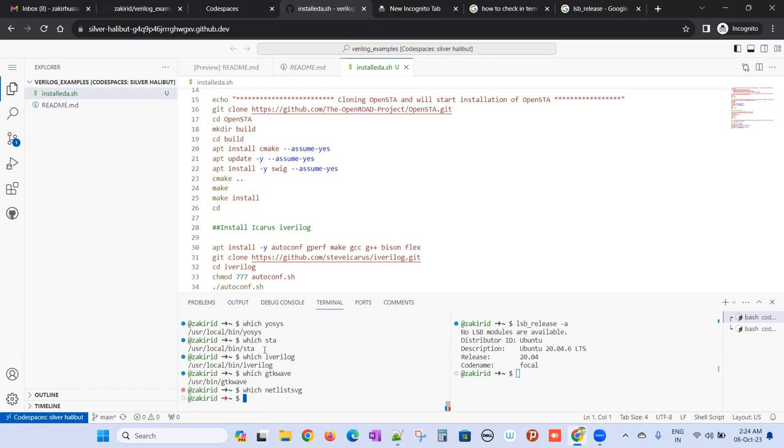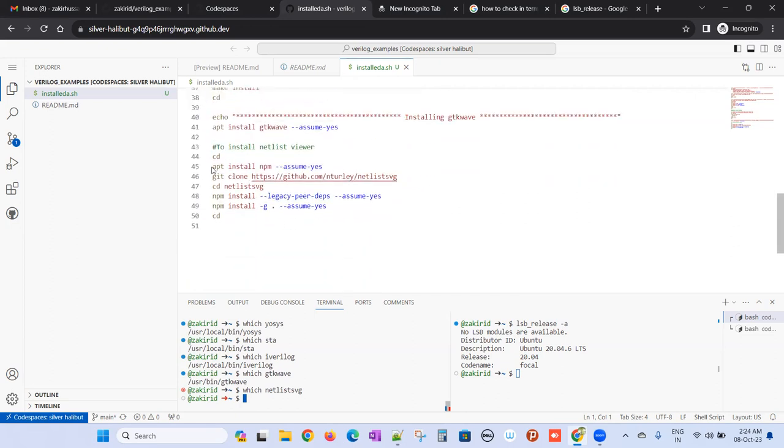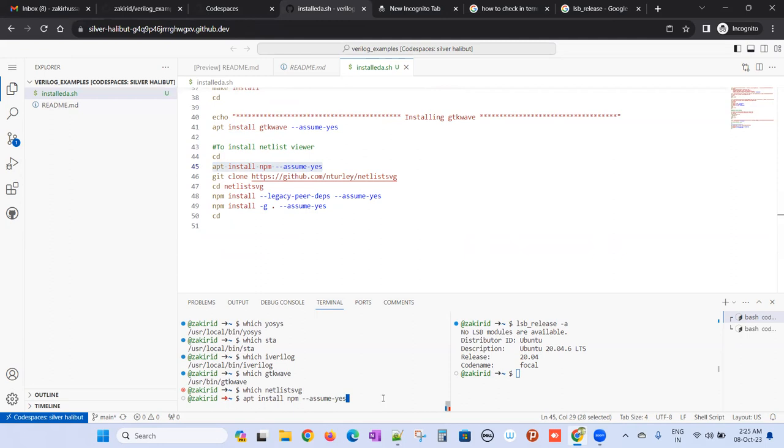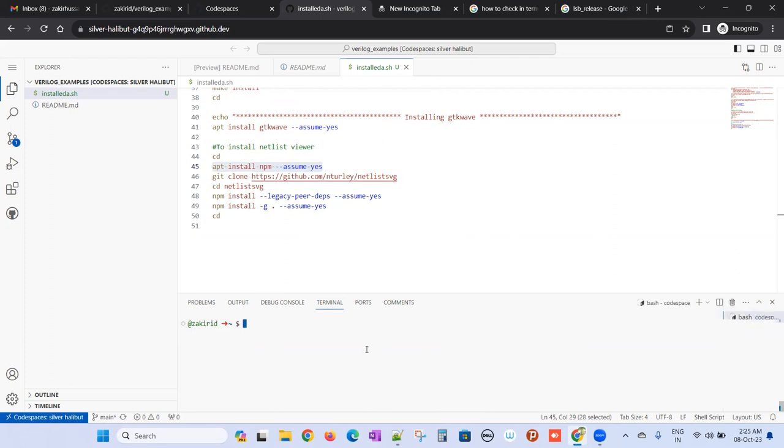This is not showing up. So for that, what we have to do is go here to this file. Just copy this command at line number 45. Copy it and paste it here. A pop-up will come, so allow. Then press enter. Here you are supposed to use the sudo command. Before this command, we should put sudo.